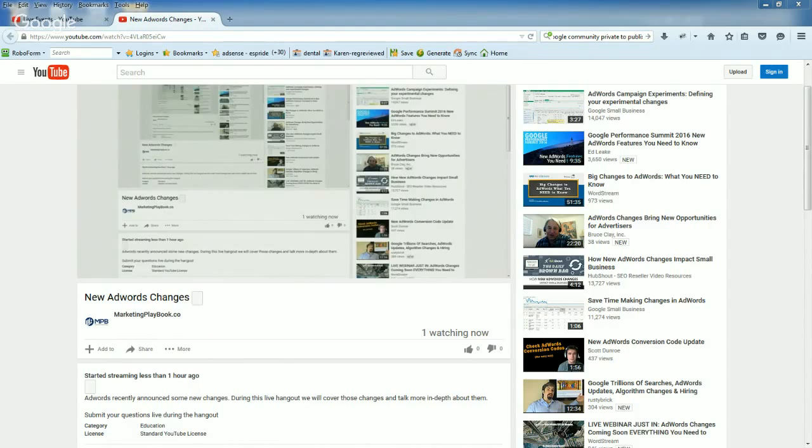Now, currently on the display and the search side, you can create custom audiences.